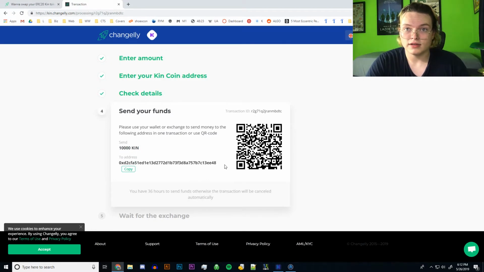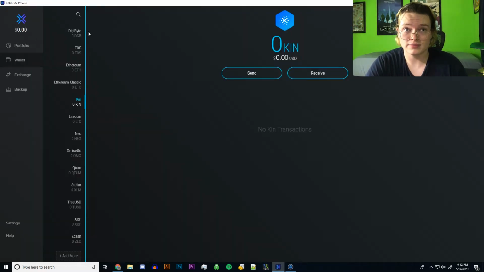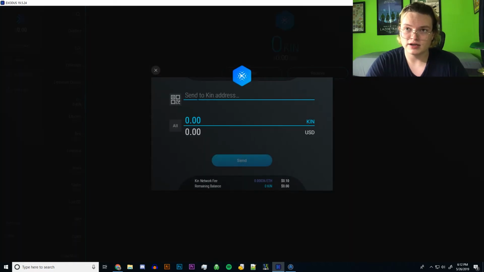Alright, so there's the address I need to send it to. I need to send 10,000 Kin. Now, all of my Kin is stored in this program called Exodus Wallet. It's not here because I store it all on my laptop and I need to switch it over anyway. But if you have it in something like Exodus or some exchange that hasn't swapped it at this point, which I don't think there are many left, maybe Bancor, what you would do is hit send, enter whatever address you want to send it to, and the amount.